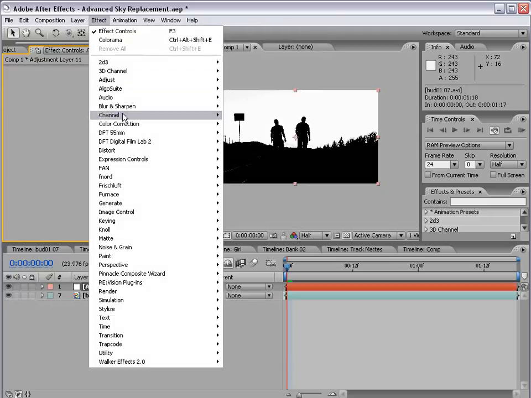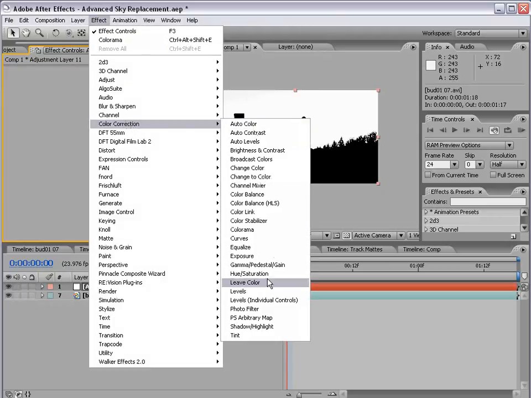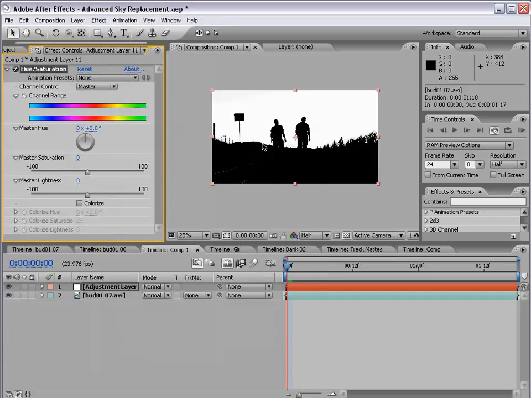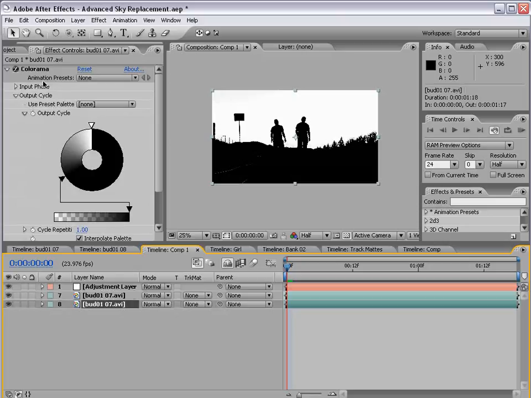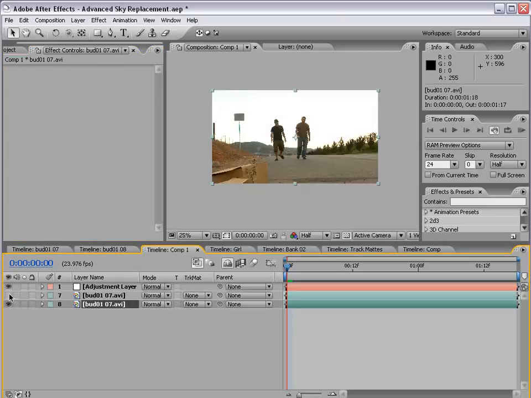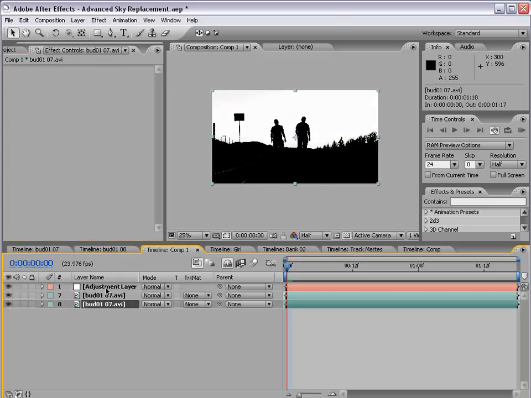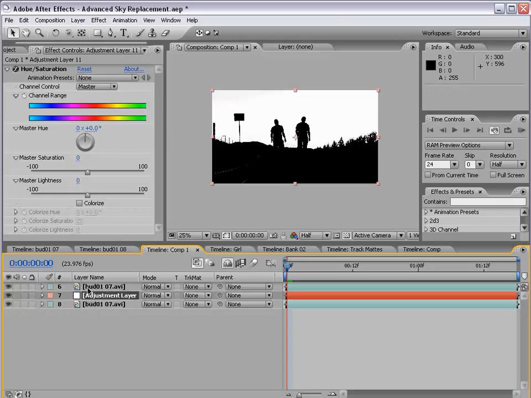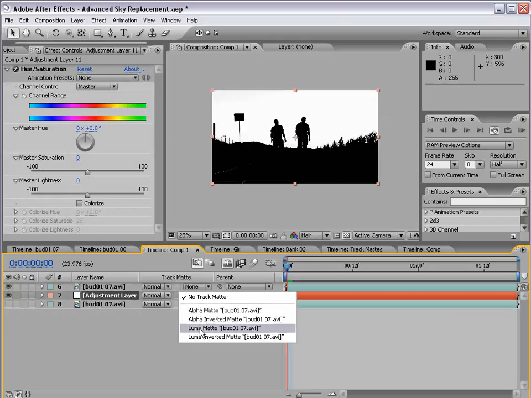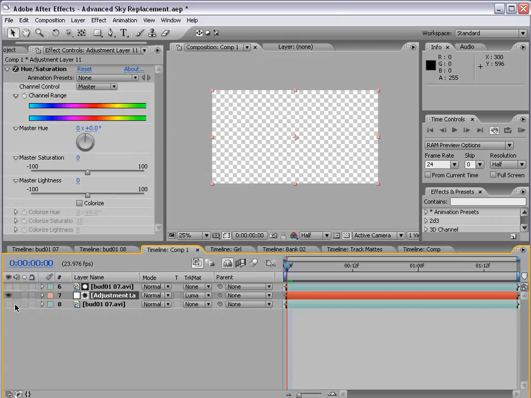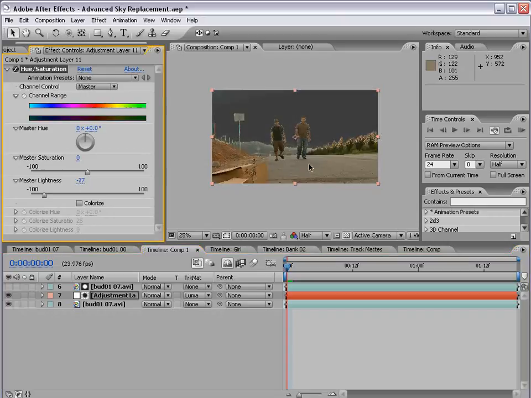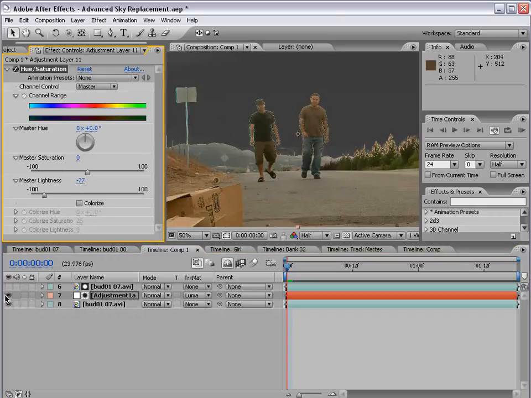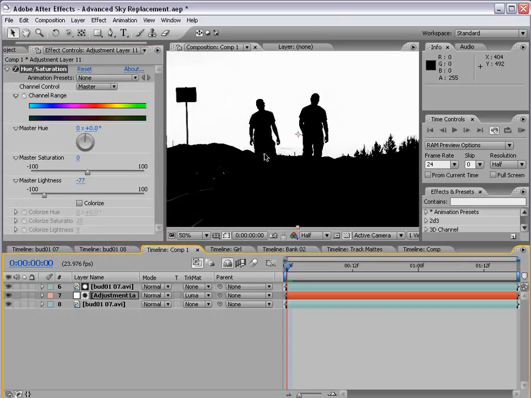Choose Effect, Color Correction, let's say Hue and Saturation. And then if we place another copy of the footage below this matte, what we can do is use the adjustment layer with this matte as a Luma track matte, so that now if we change the lightness, it only applies itself to the area selected in the matte.